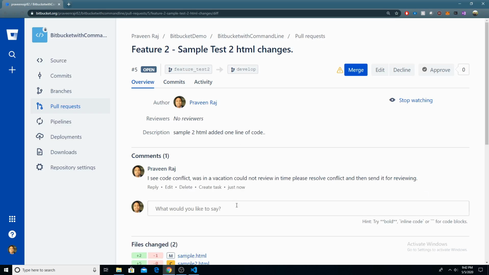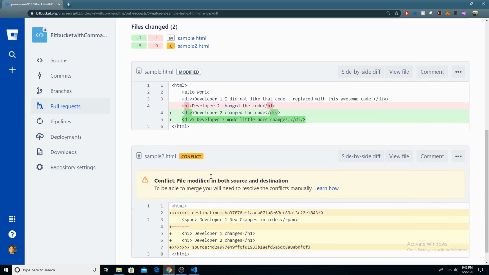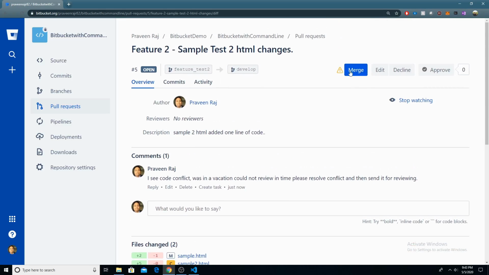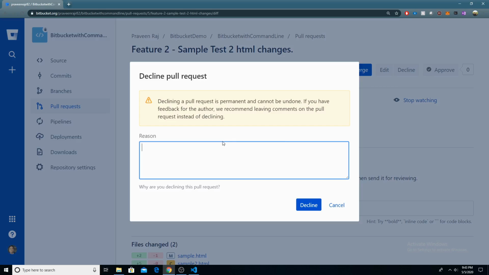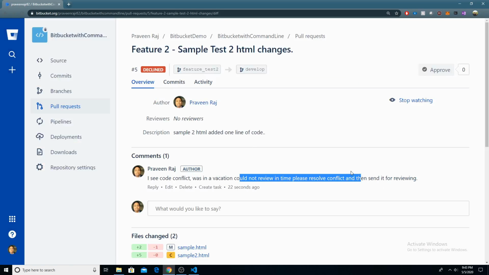So he just says, sorry buddy, I was supposed to review. And he can also see what conflicts and give a comment, developer 1 did it, and these are the conflicts I see, and you can get fancy with that. But end of the day, he's going to decline this, saying, sorry, was on vacation, developer 1 changed some code. So he's going to say, sorry about that, I would like you to go and fix it. So he ended up declining it.